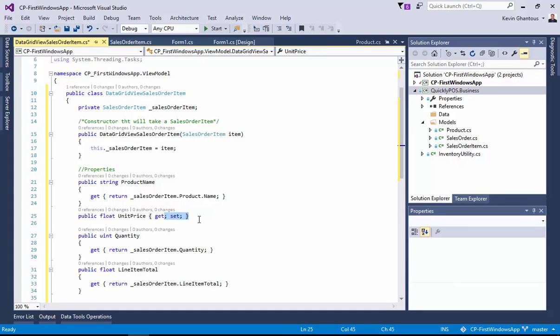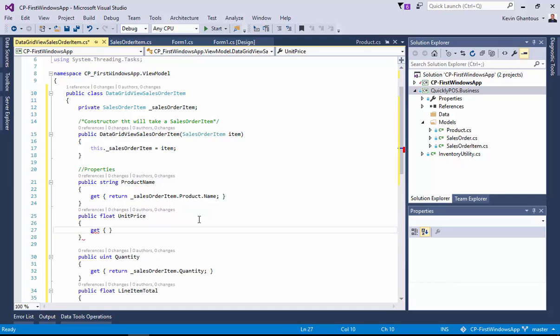So now we'll do get on unit price, and we'll return sales order item dot product dot unit price. And we can do this with any of the properties off of product, if we want to raise them to the top and make them visible within that grid. All right, so we've done that piece now, and this now flattens out our sales order item.